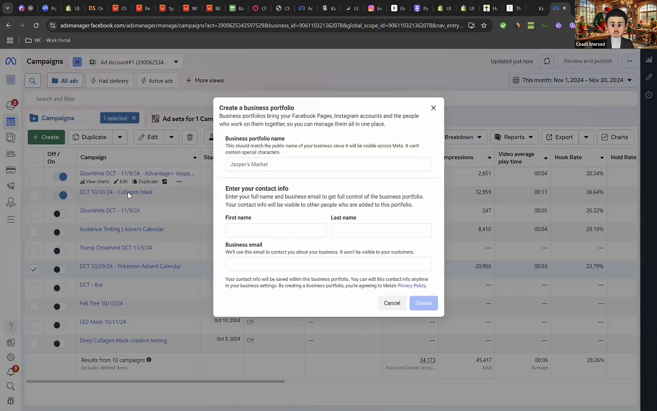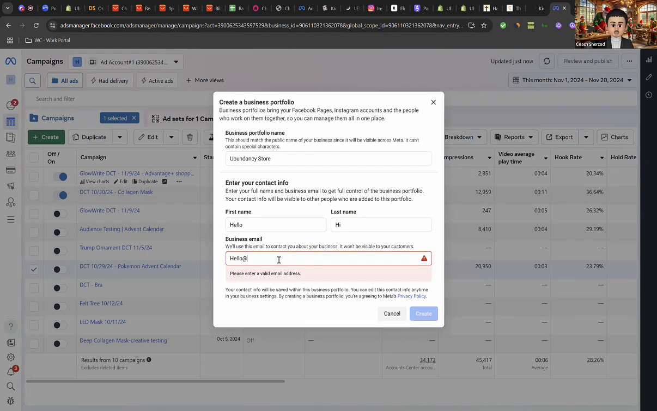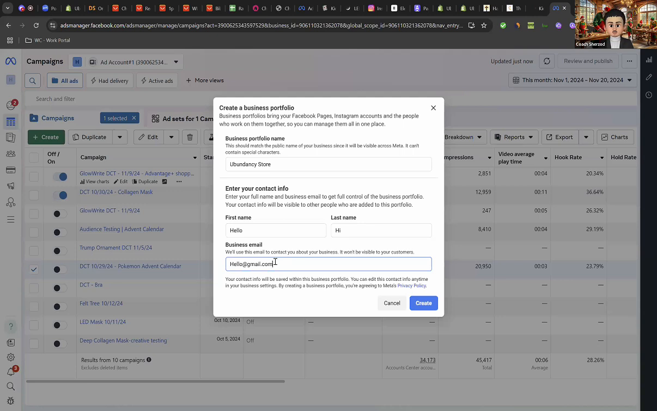So in this case, I'm going to create a second one by clicking this, and then I'm going to put in the name of the store. I'm going to do Abundancy store. For the name, it could be example. We can just put it at that. Hello@gmail.com. So put in your own name and email, and this could all be changed in the future as well.